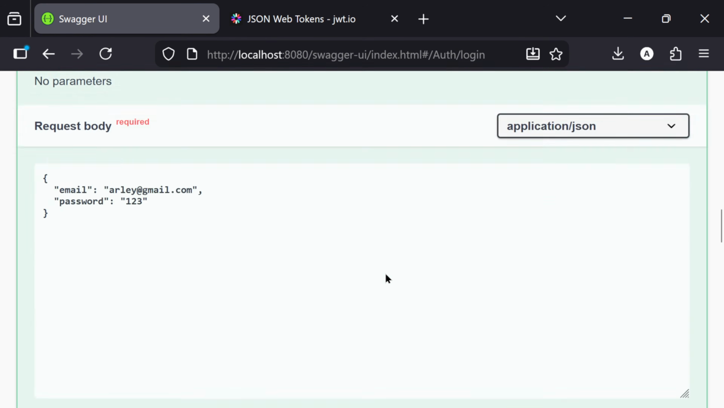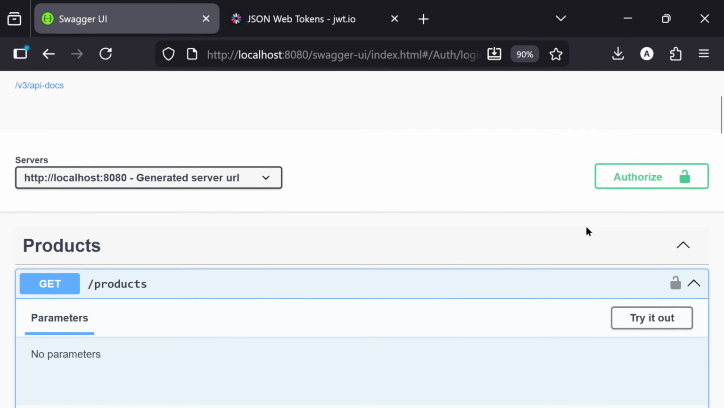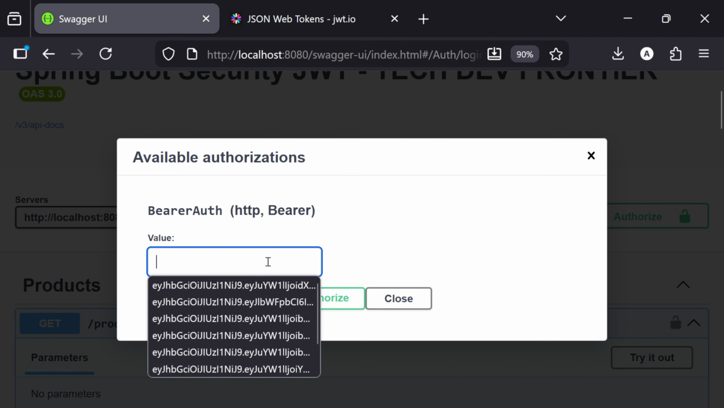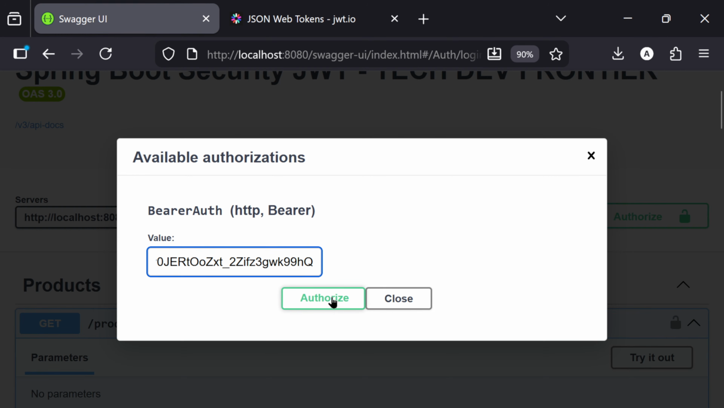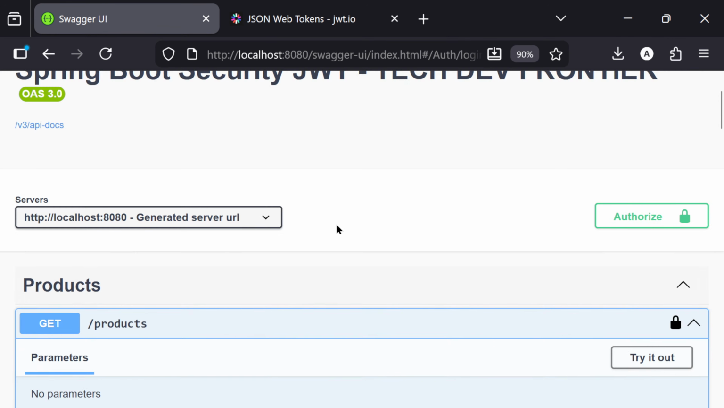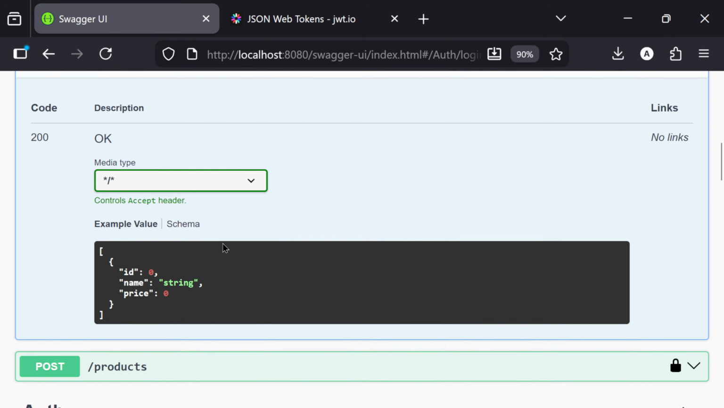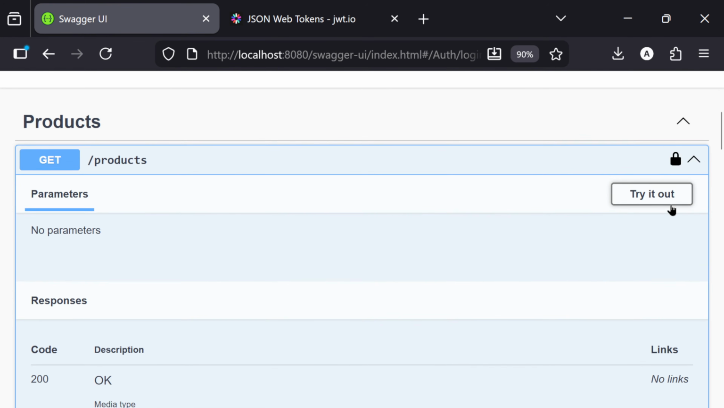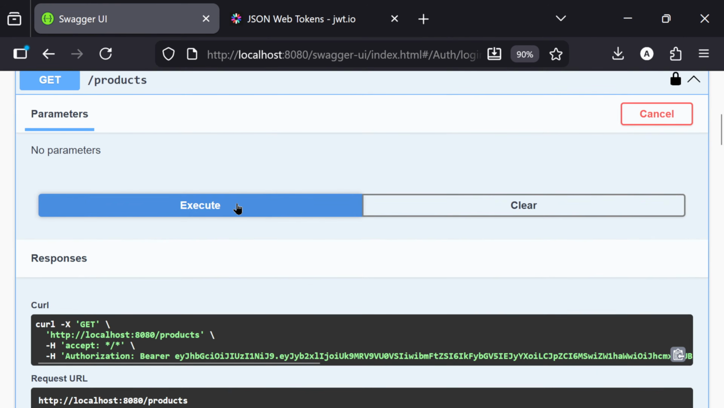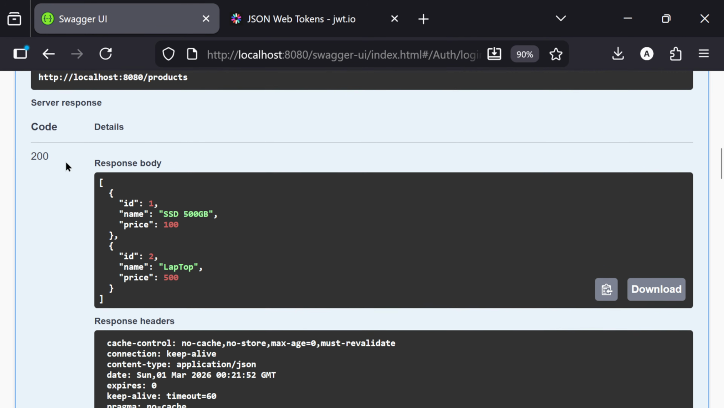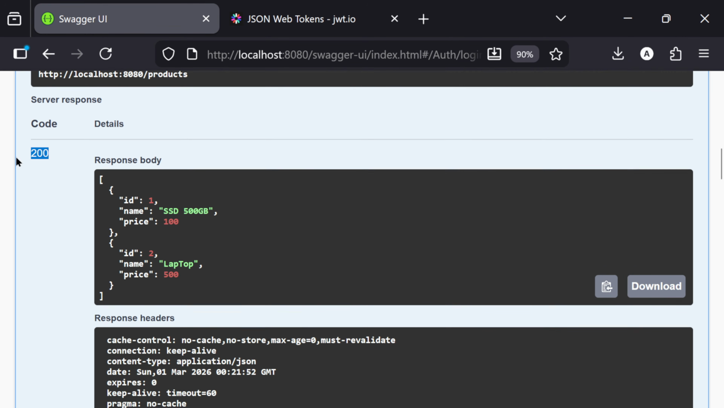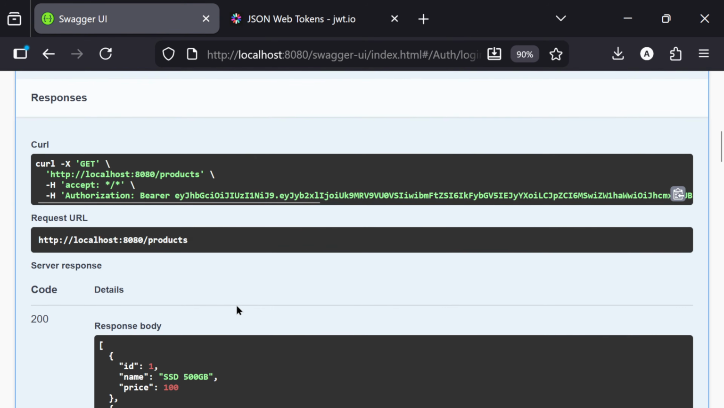Now we just need to authorize here. So let's click here on authorize, paste it in here, and authorize and close. Now if I click here on try it out, let's see what will happen. And now, as you can see, the entire project is available. The products are now available for this user because I am authenticated.